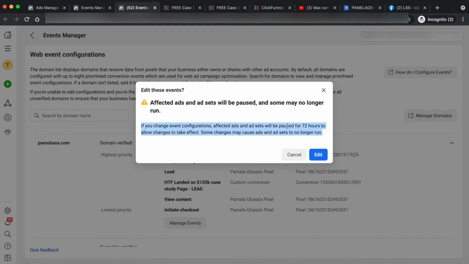I'm not going to do this because if I do this, I won't be able to run ads for 72 hours. And I did this a few days ago and I had to wait, because any change that you make when it comes to aggregated events, you won't be able to run ads for 72 hours. It takes that amount of time for Facebook to check things. Sometimes they can do it a little bit quicker, but sometimes it takes that amount of time.